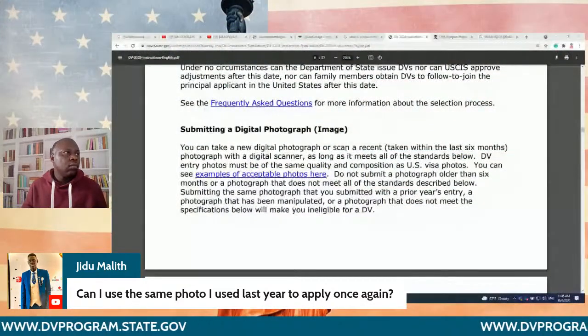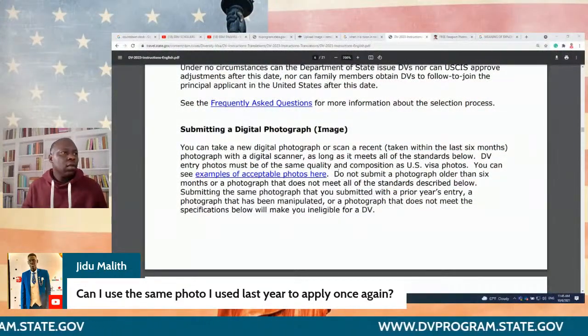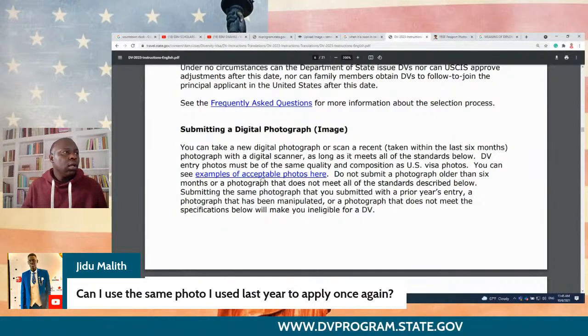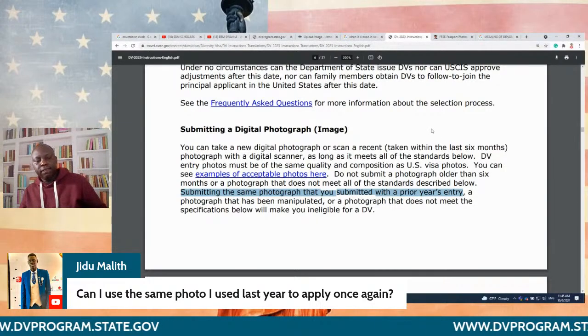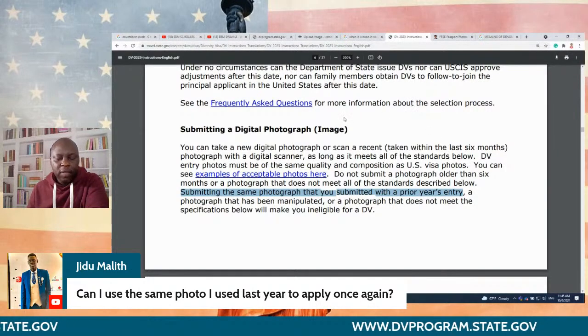You are not allowed to use the photo you used last year. If you use the photo you used last year, you'll be denied. That is part of the instructions. Submitting the same photo used last year, you'll be denied. Don't use last year's photo.